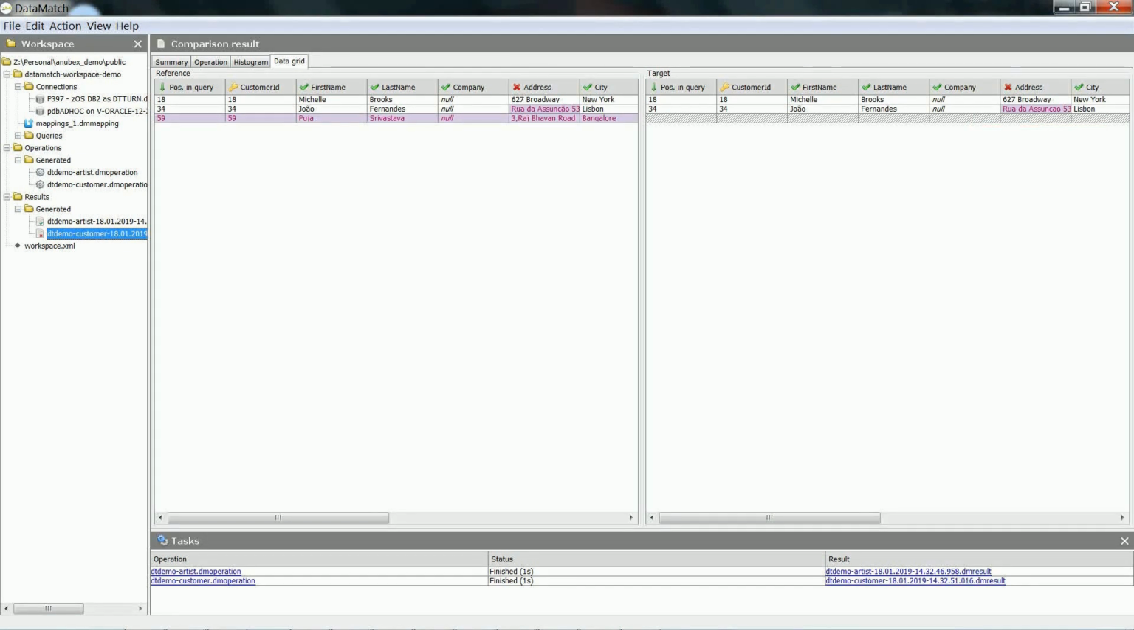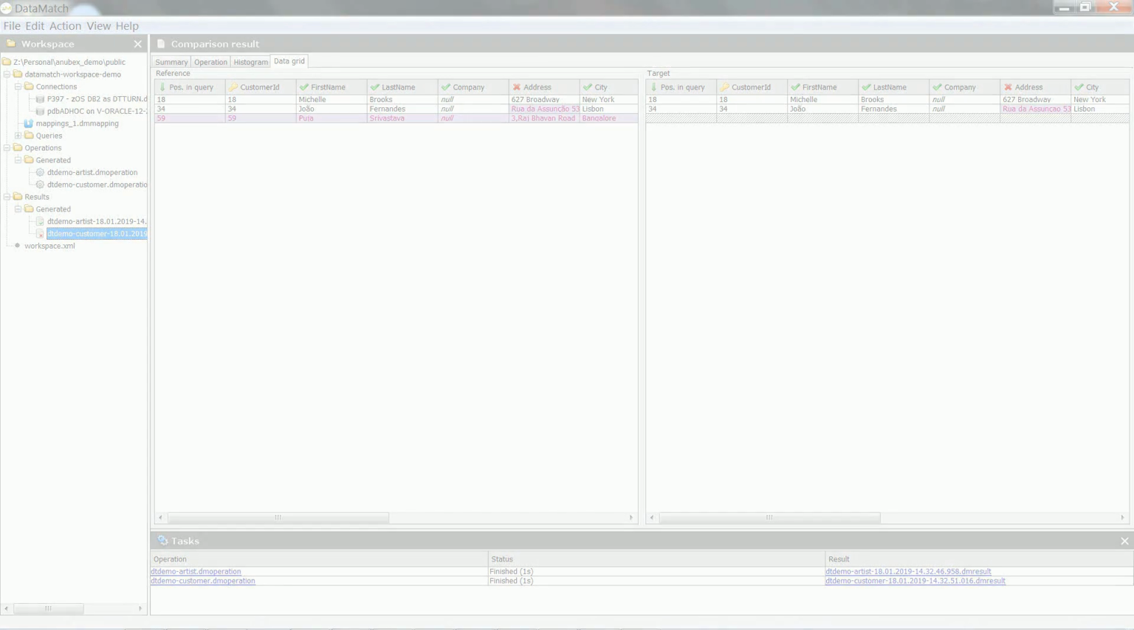The project team can now deal with these differences, and when they have fixed the problem, the test can be run again until no differences show.